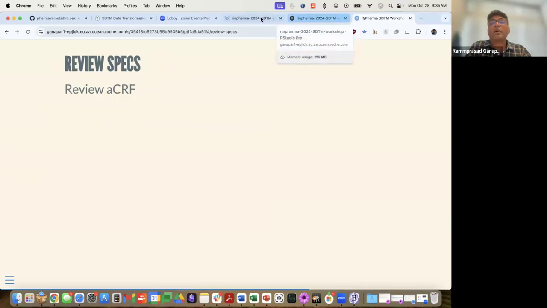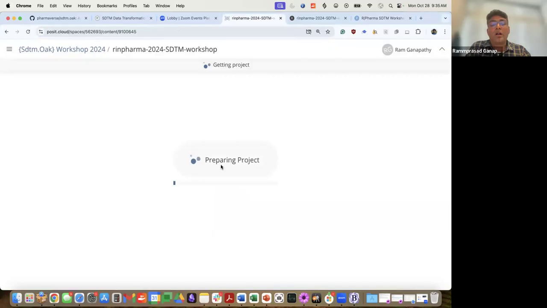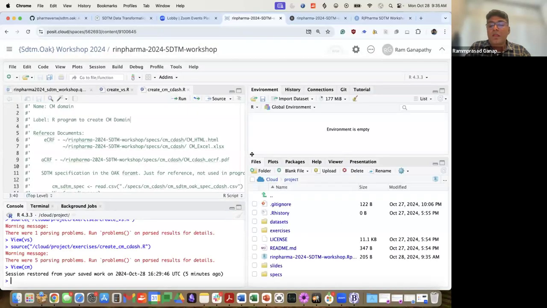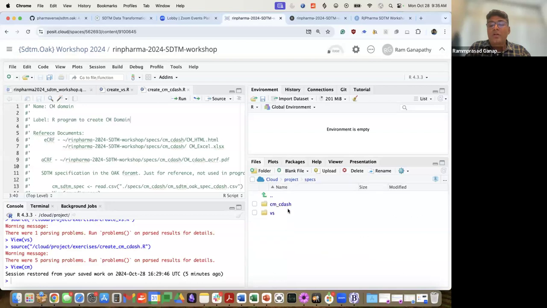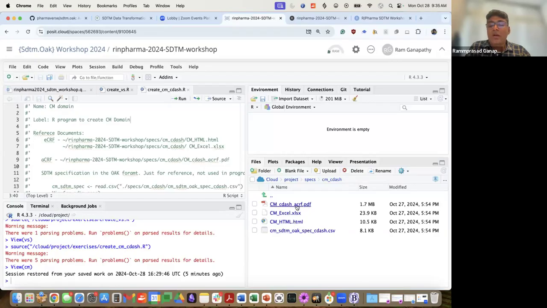The ACRFs are in your RN Pharma space, in the specs folder. You have multiple files here. You have the CM ACRF, which is in Excel format that you can download and look at, or this one in HTML format. Probably I'll first open this HTML file and show you how it is, and then I'll show the ACRF that explains the mapping. And then we can get on to the code and go through it.